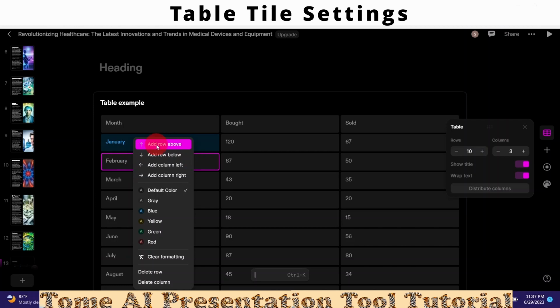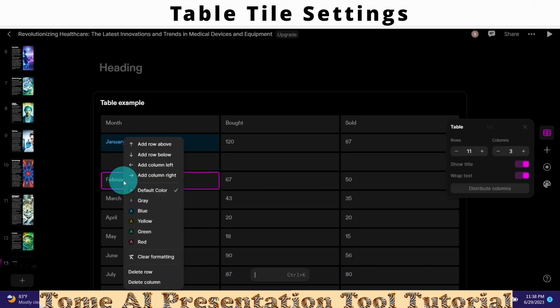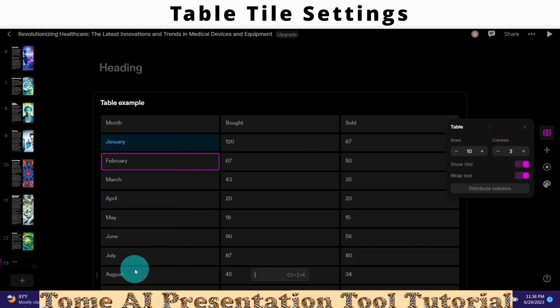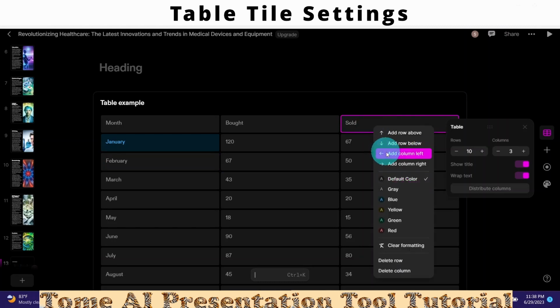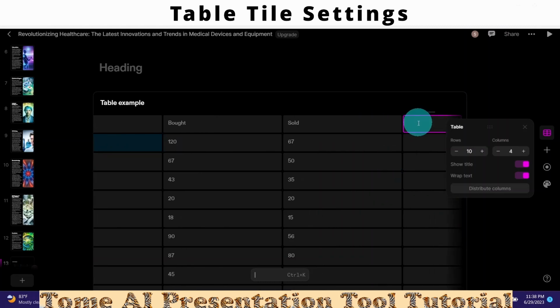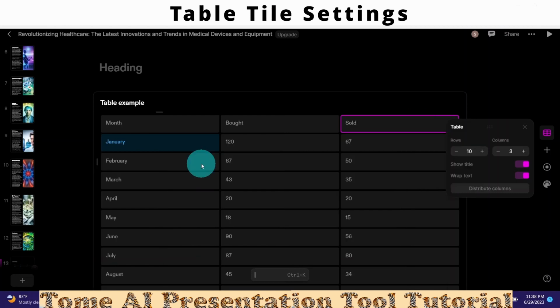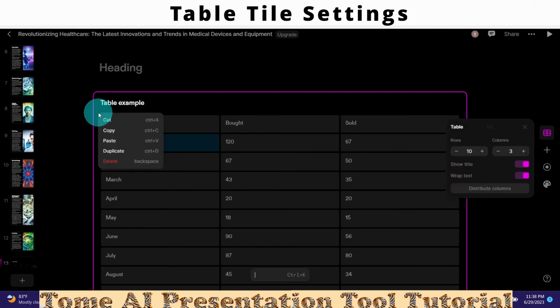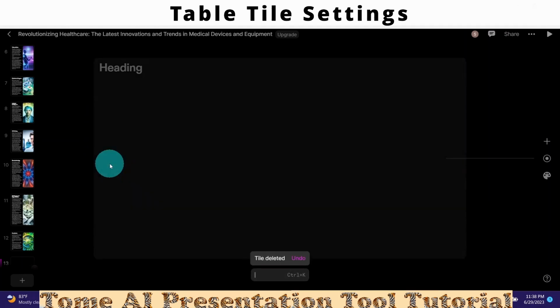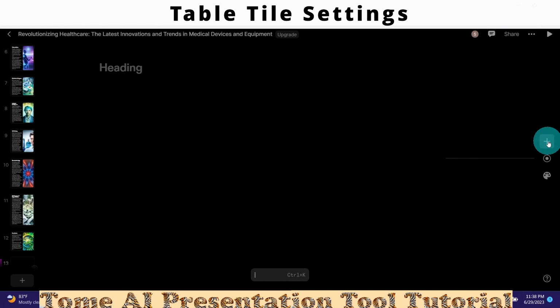We can add row above, or we can delete a specific row. The row has gone. And also we can add a column, add column to the right. Similarly, we can delete this column. And the entire table also can be deleted by just right clicking and then choosing the delete button or the backspace. Table is gone. Let us also look at the Figma tile and see what settings we can make.